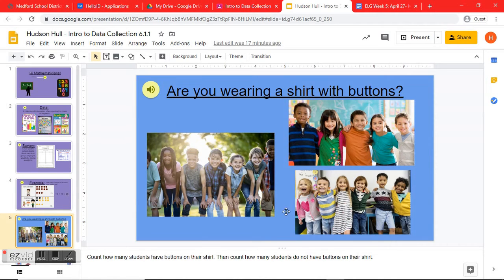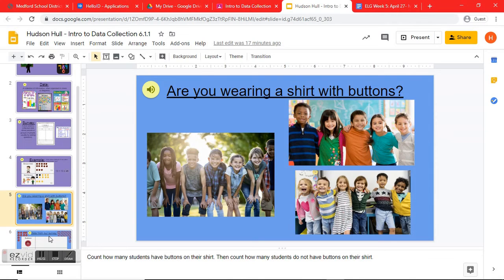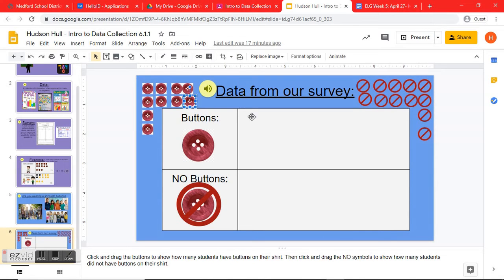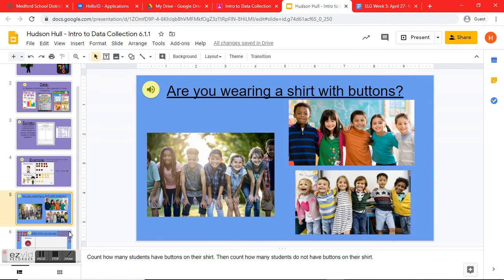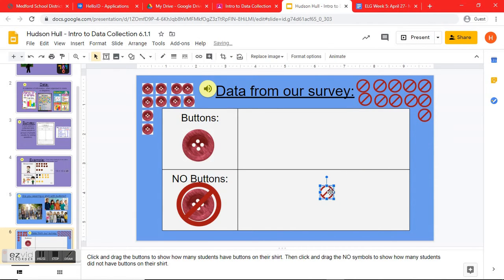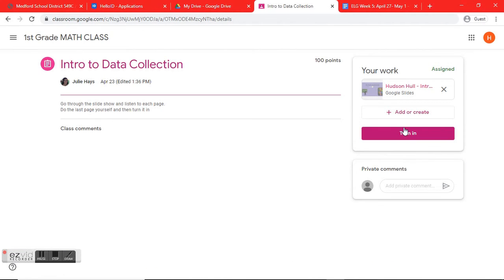On this side, they count. How many kids are wearing buttons? 6 kids. Then they go to this side and they can actually move the buttons into the box. So they would put 6 buttons in there. Again, not in present mode. Don't do it. And then they would click back and count how many kids are not wearing buttons, and then move the not symbol into the second box. So that's another example, and then you just hit turn in, and it tells us that they turned it in.